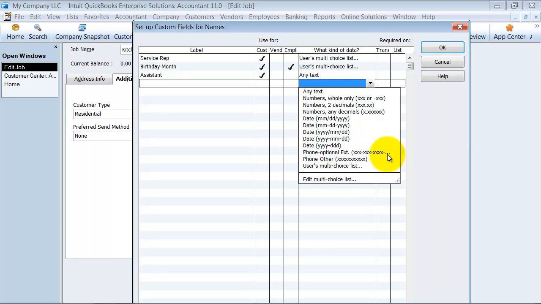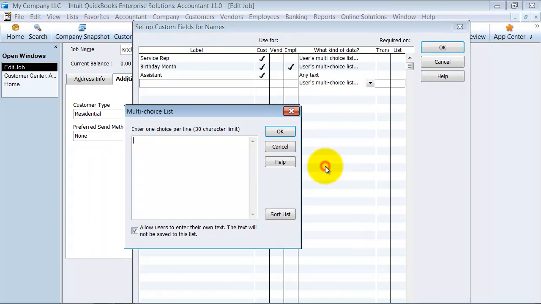Phone number extensions are optional, phone other, and then you always have your multiple choice lists. All right, so if you have a multiple choice list, you can type in here whatever you want, Joe, Sally, Jim, okay. You can sort your list so it's in alphabetical order. What's nice about this is when you start to type, if you start to type in someone's name on an invoice, for example, or on a customer, and you type J-O, it's going to give you the drop down of Joe.